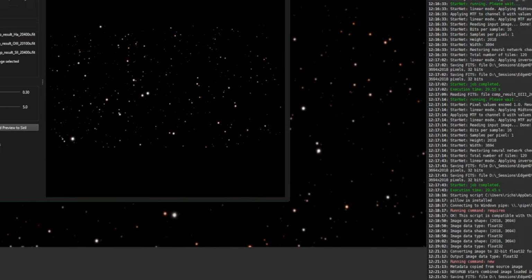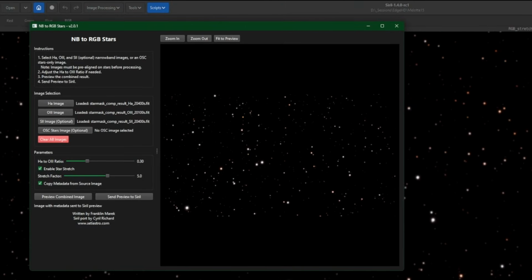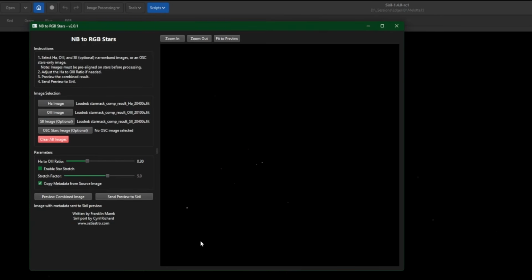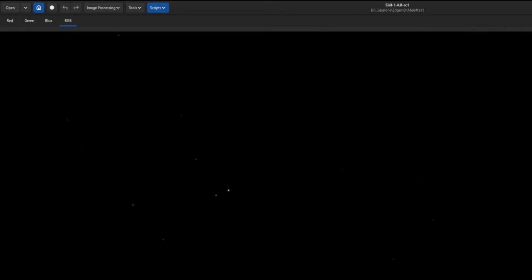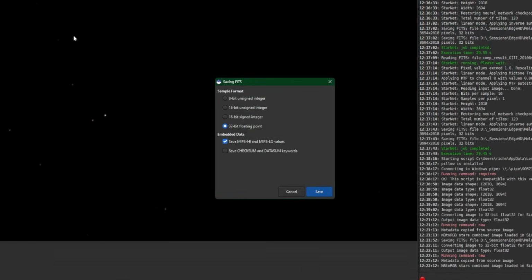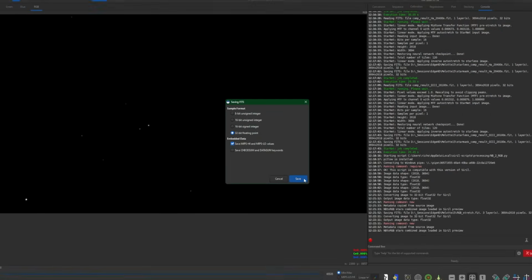Like I said, I'm going to do 2 copies because I want to show you a couple different ways of doing this. So we're going to come back over into the script, and I'm going to unselect Enable Star Stretch, click the preview button again. Now we have a linear copy of the stars. We'll send that over to Siril, and then again hit our Save button, and we'll just call this one RGB underscore linear. Again, 32-bit FITS.